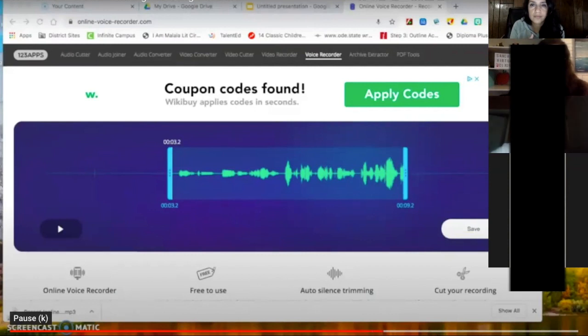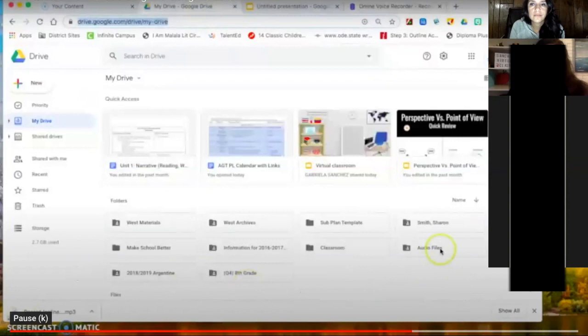This is where I will need my drive. Like I said earlier, your recordings are in your downloads. However, I like to put my recordings into a folder on my Google Drive. So I'm going to click back to my drive. So now that I'm in my drive, I'm going to go to audio files.